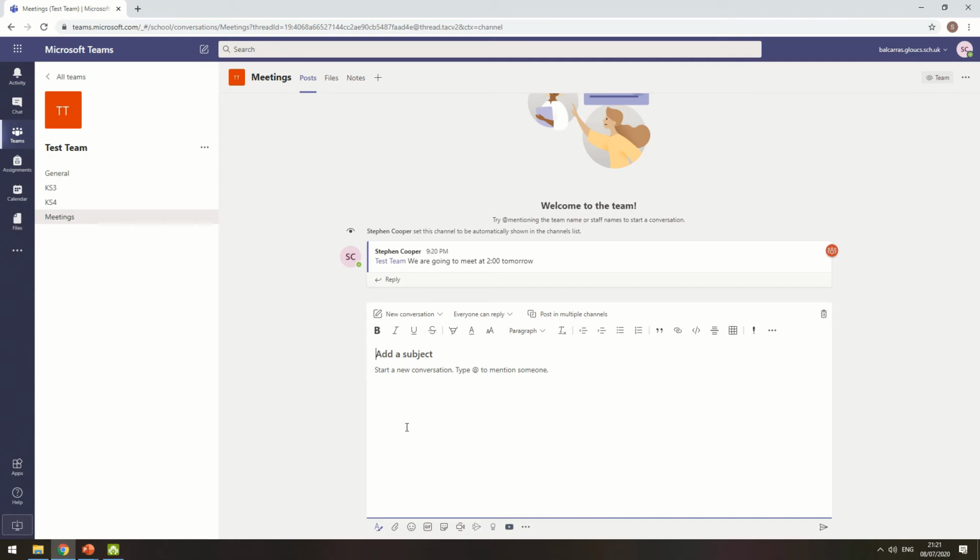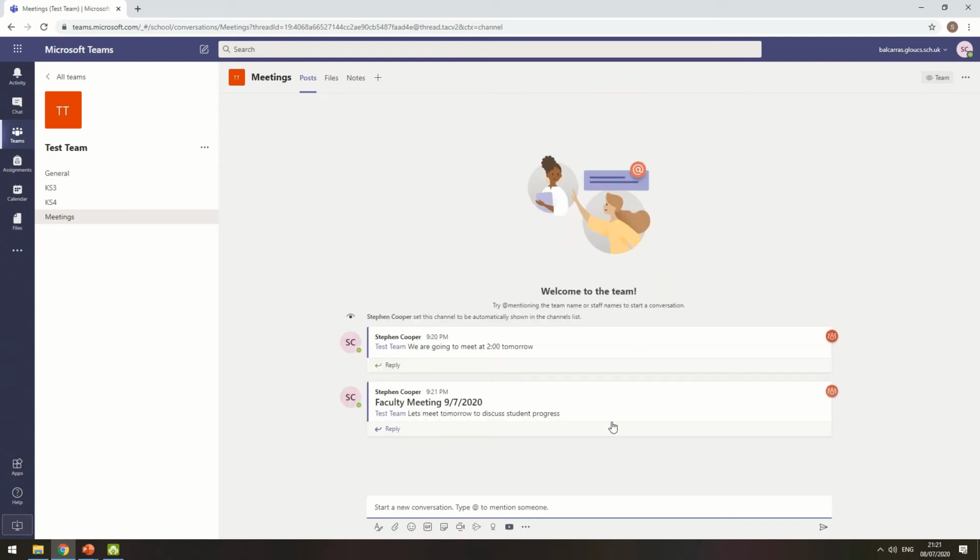So let's say I was going to in fact say faculty meeting, and it was going to be on that date. What I can then do in here is I can say @ team again, for instance, if I want the whole team to know about it. And then we can send that. Now we can do other things like highlighting and all the other sort of stuff in there.